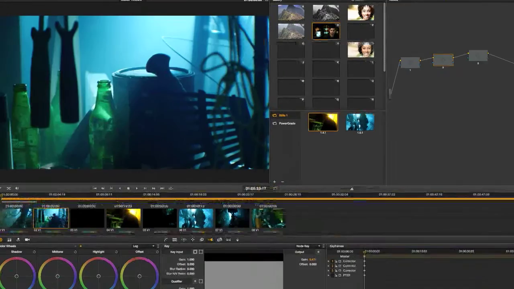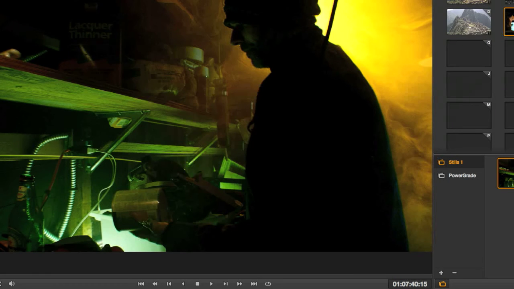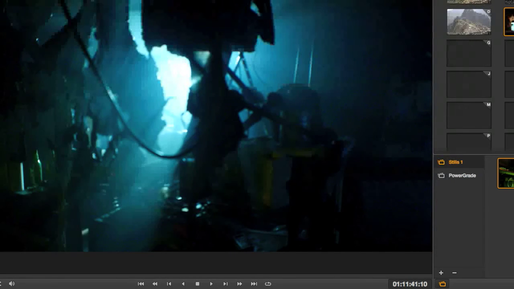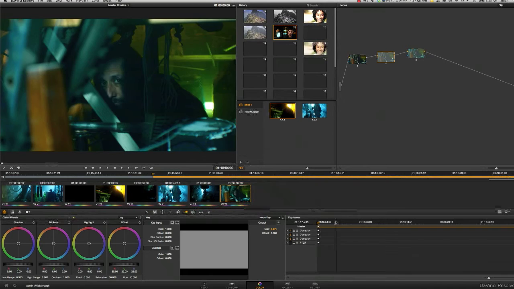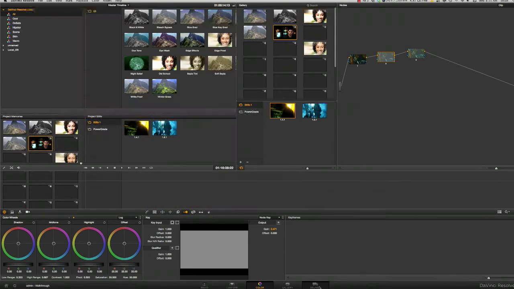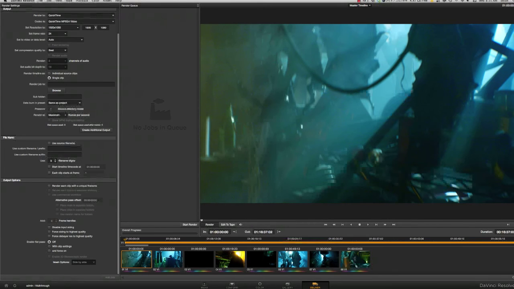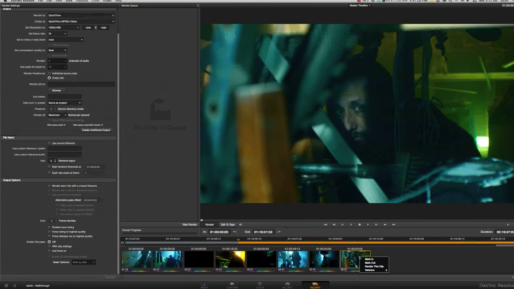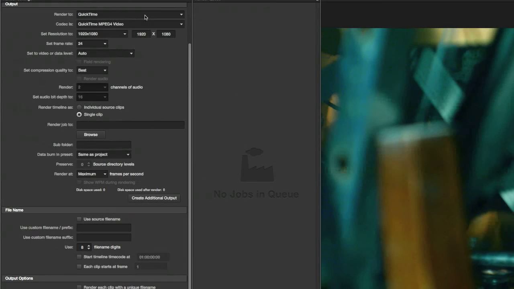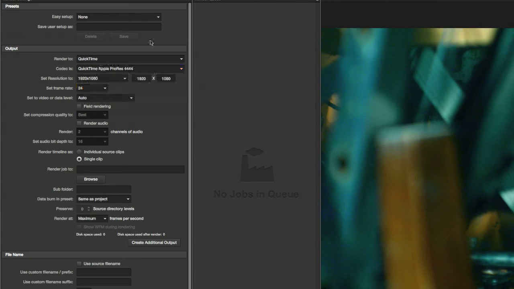May not be the best look for all of them, but it's just a quick grade. There's no reason or method behind it, but all the clips are graded, and I can move on to deliver. So here in the delivery window, I want to come here and set the in point, and go here, set the out point, and I want to export QuickTime, ProRes 444. I could use a round trip if I wanted to. In this case, I'm going to go none.